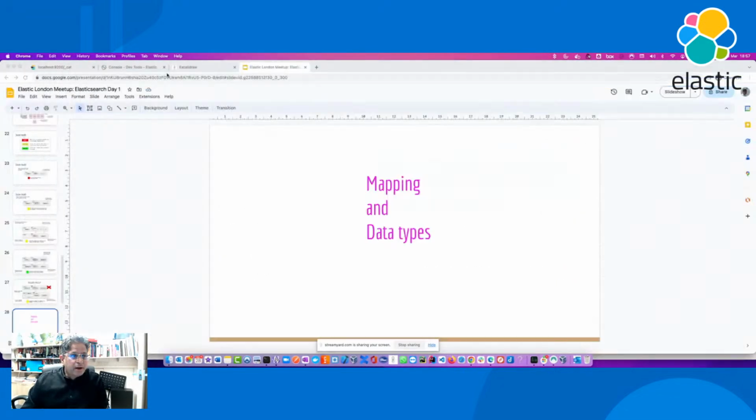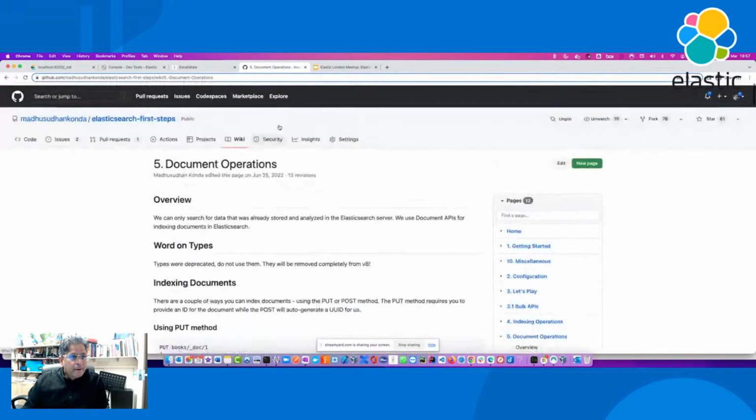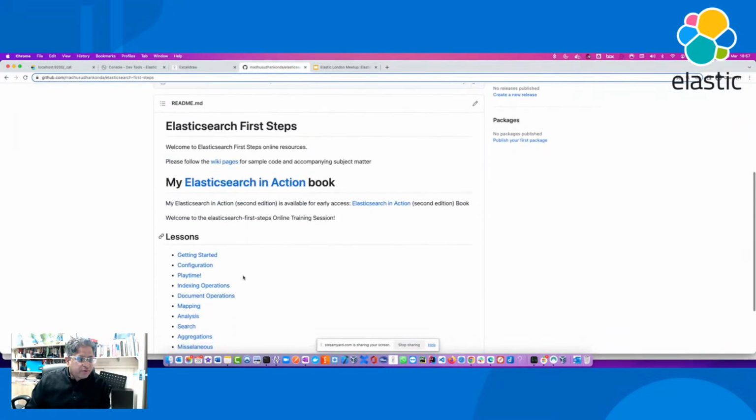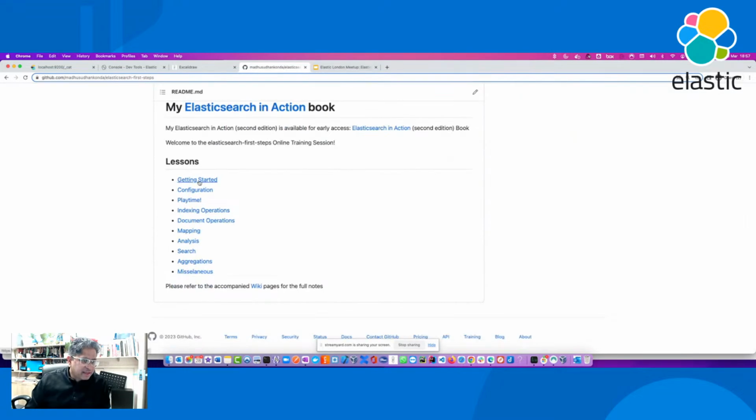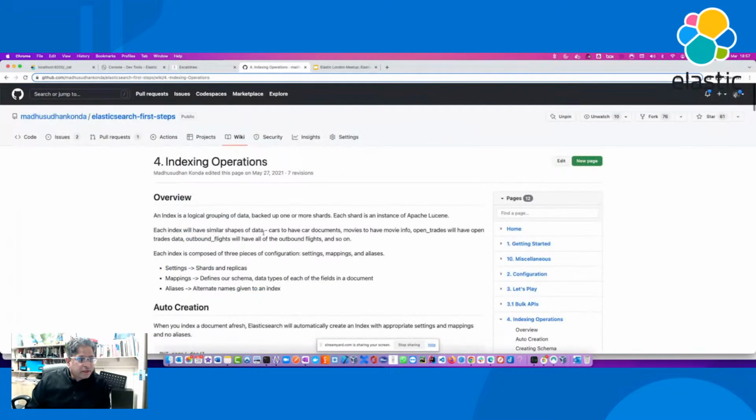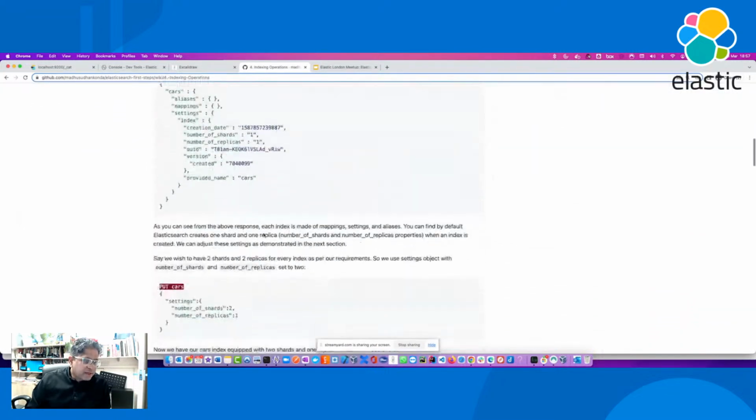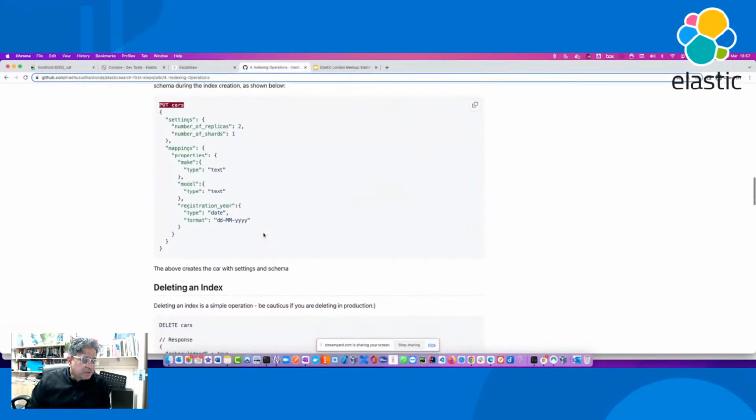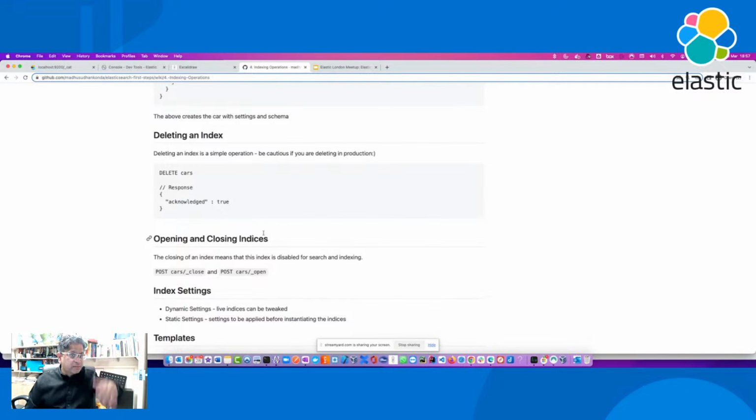While you had, let me go back to one particular simple thing. There is an Elasticsearch first steps GitHub repository which has quite a few lessons and documentation there. I would strongly suggest you go through this one. For example, if you're going to go through indexing operations, there's quite a lot of material that you should be able to use when you're going through these examples. So keep that in mind. That will help you walk through some of the examples we are talking about here.